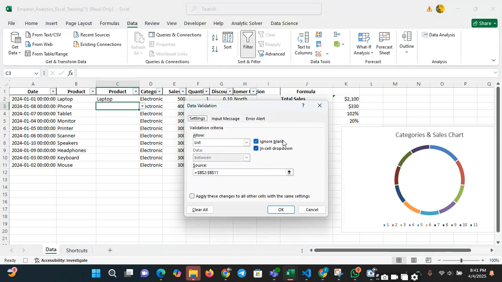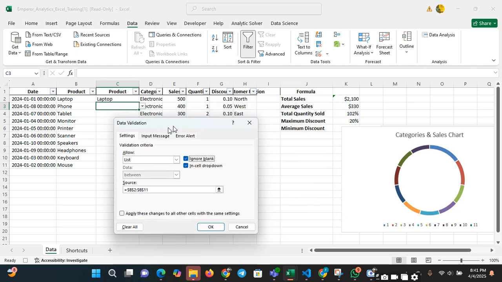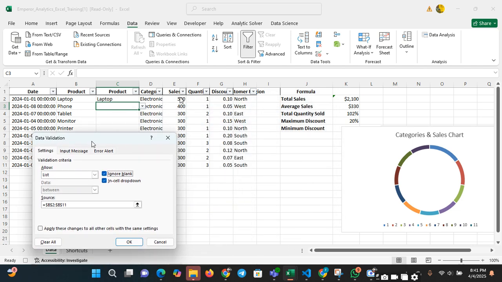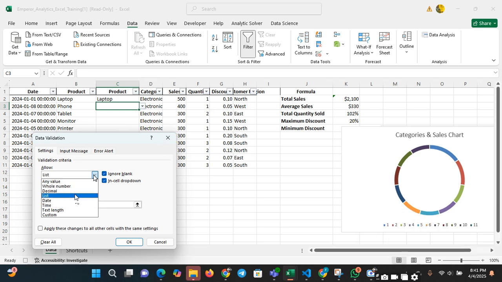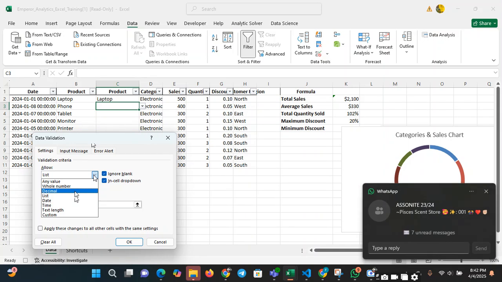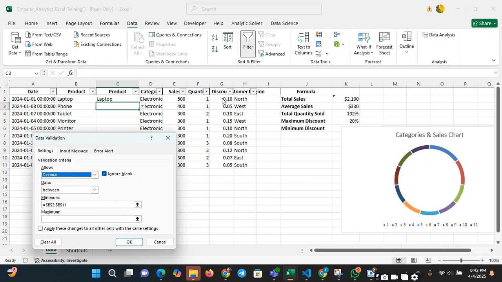Let's say that we want data validation for sales, for instance, or let's say for discount, for instance. So if you do the discount, you know that discount is in decimal form, right? Change it to decimal. After you change to decimal, then come and select discount here.